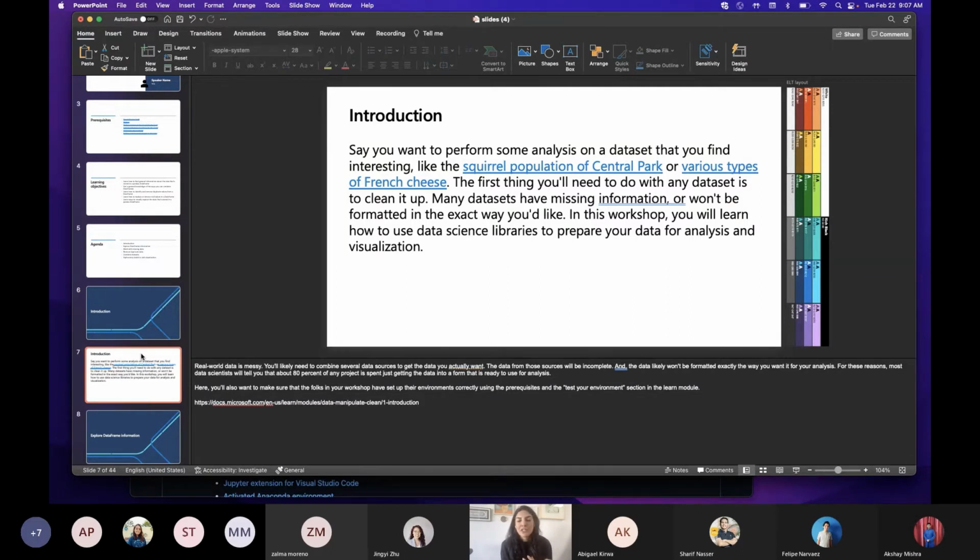And the first thing you'll need to do with any of those data sets before you start working with it is to clean it up. There will often be missing information. There will often be formats that aren't in the way that you need them to be. So in this workshop, we're going to figure out how we can use Python data science libraries to prepare and clean the data for analysis and visualization.